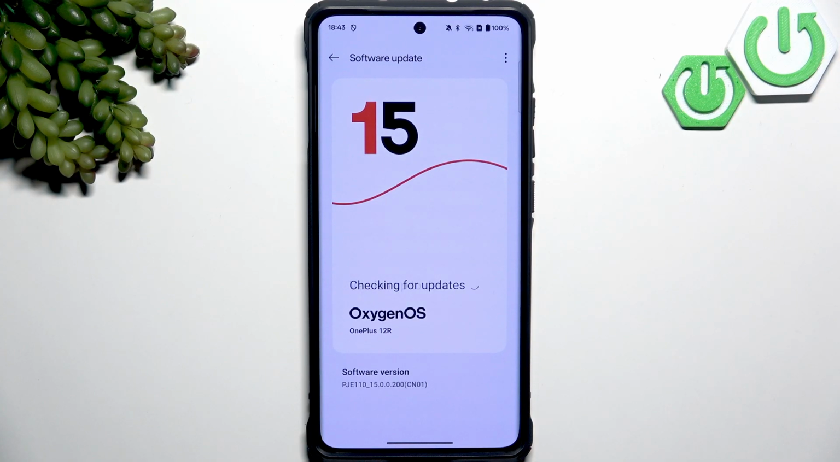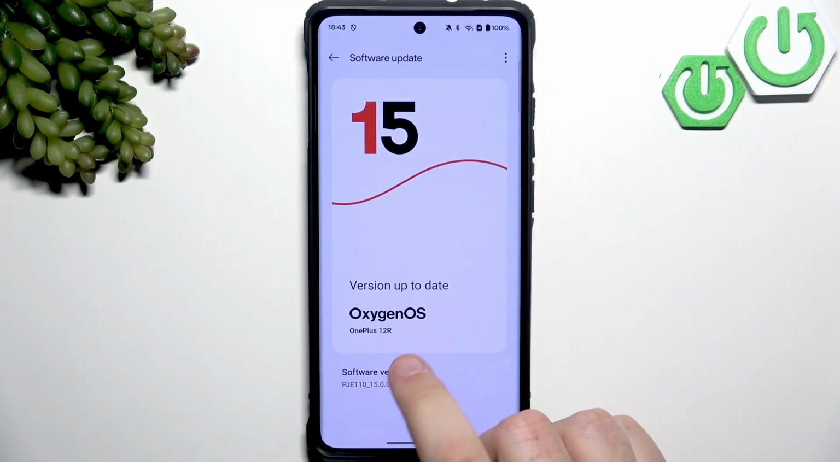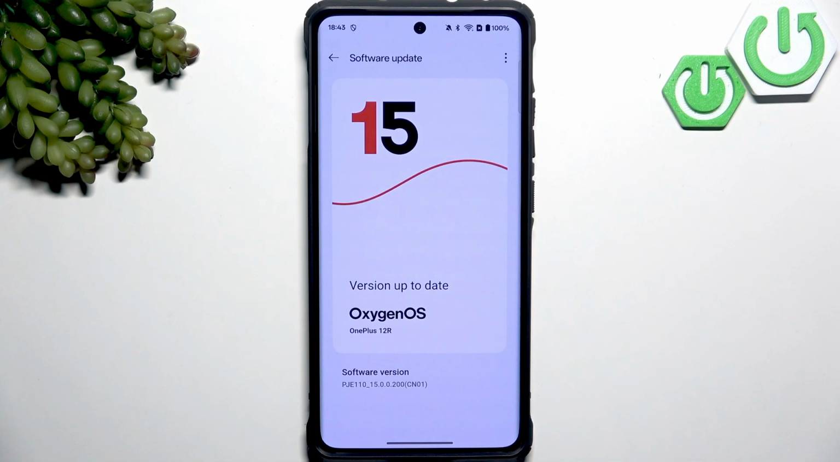All you need is a stable Wi-Fi connection, and my version is up to date, but if yours isn't, then I recommend you update it. It's very important to keep up with the latest software so there are no old glitches on your device.